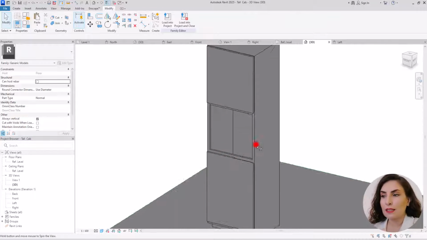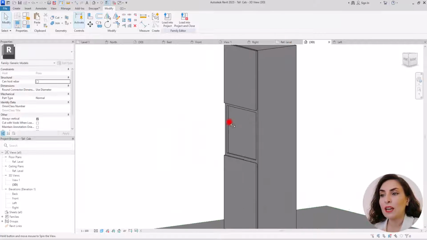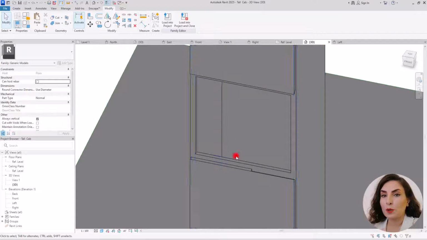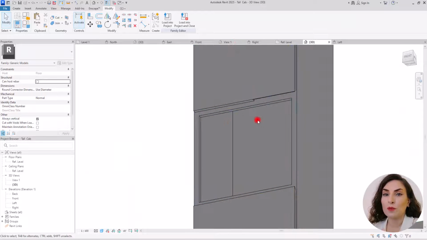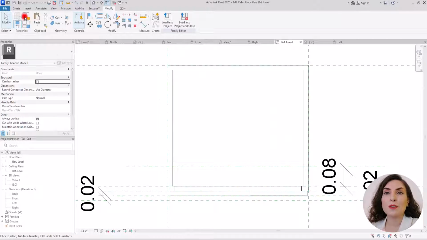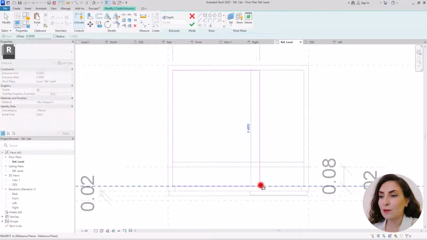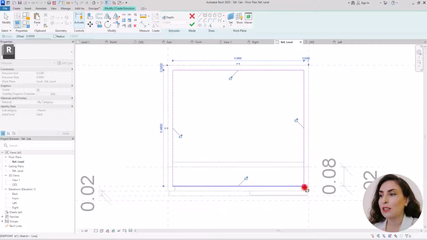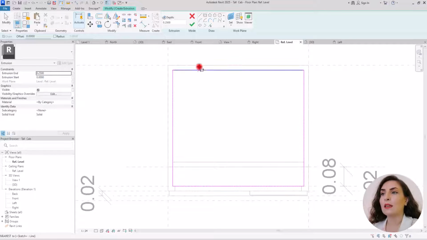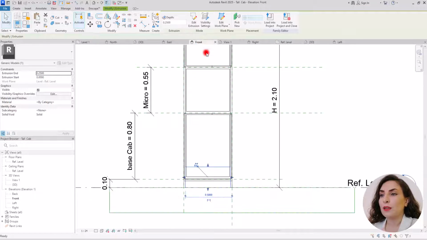Inside of this tall cabinet is empty, as you can see in here. So we need to create some boards for this part, and also some boards for the top of this microwave place, so we can use this cabinet and also this one. For that we are going to go to the ref level, and in this part we are going to create an extrusion exactly inside this part, so you can also lock it with all of those lines. Okay, hit finish, and let's go to the front view.